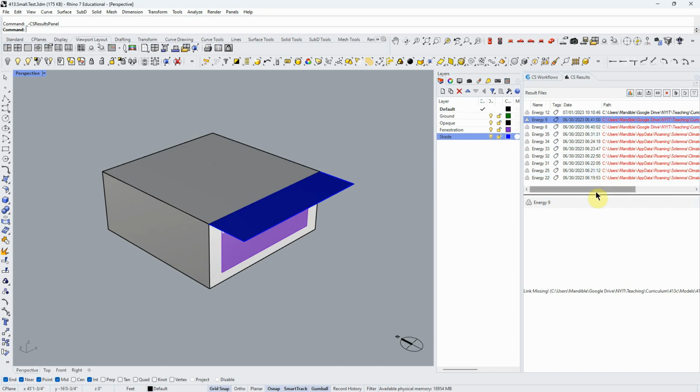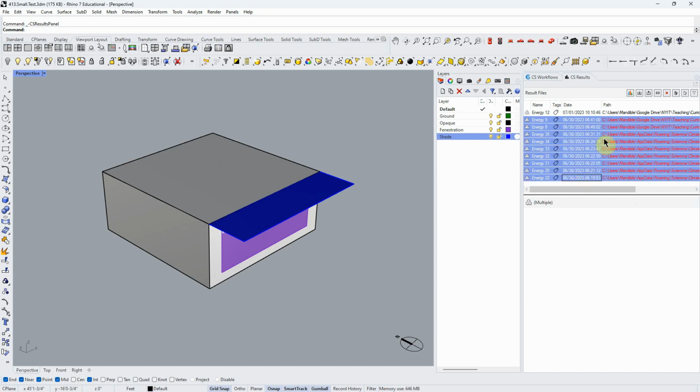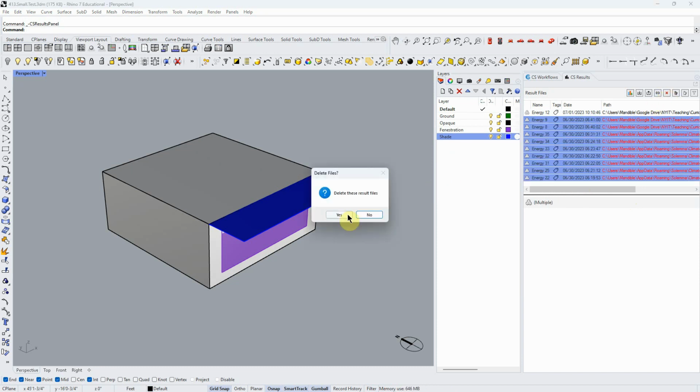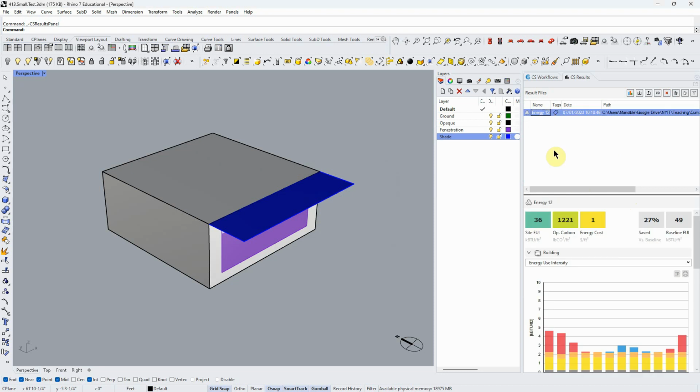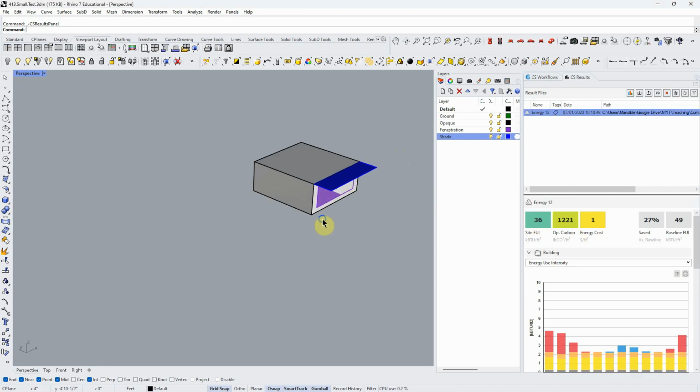When you run a model, it is saved in the folder wherever your model is. And so this is looking for models that it doesn't know where they are, because I moved them or deleted them or something. I'm just going to delete those. Okay, so here's the run I just made.